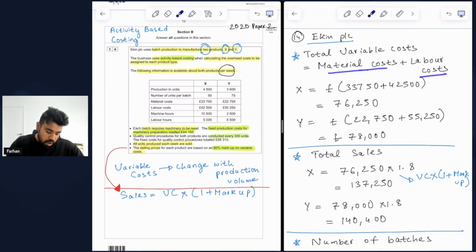Variable costs are those costs that change with the production volume. For example, if you're producing more units, it's logical for your variable costs to also increase. Now, first of all, let's find the total variable costs for X using the formula that we have written here. The total material costs and labor costs for X are given in the column for X, as you can see. So material costs of £33,750 and labor costs of £42,500, which we are adding here. And then we have the total variable costs for X to be £76,250.